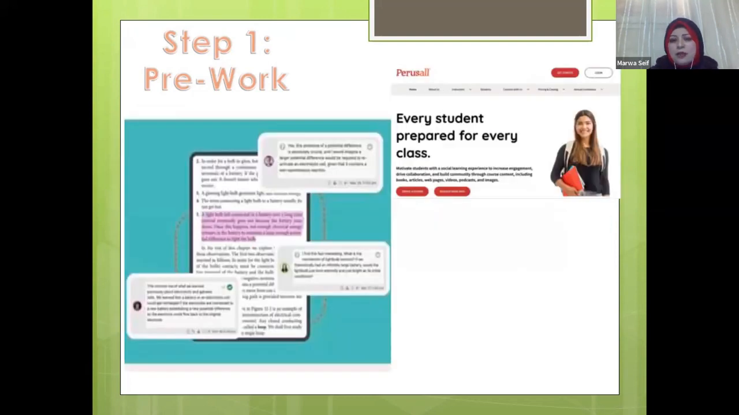Another example, this is the interface of the Perusal website. Okay, and here is an example. Here is a reading article, for example, that the teacher shares on the website, and students highlight the text and have a discussion about it. And by the way, the teacher can even participate asynchronously at different times. He can comment, he can ask, he can help them, monitor them, and so on.